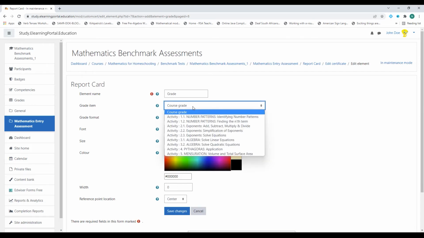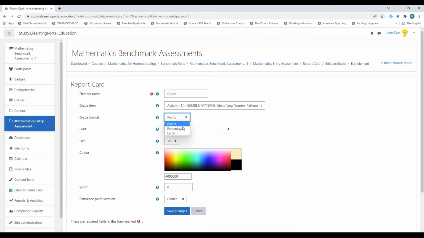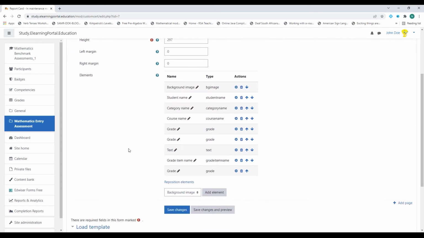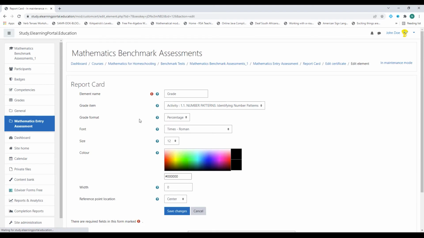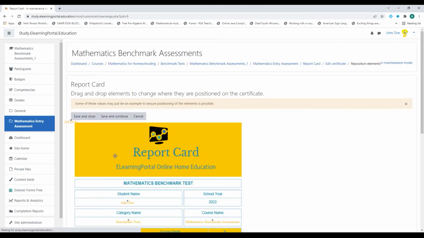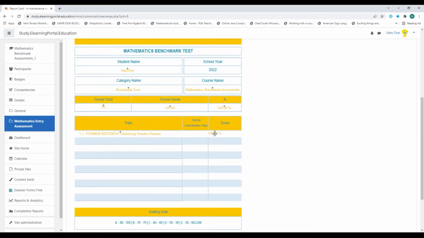Is it the course grade? No, I don't want to add the course grade. I want to add the activity grade, and I want to add the percentage there. Okay, so let's click on save. Oops, my colors, I haven't changed my colors there. So let's go back and change the color there and click on save. Let's reposition it. Okay, so that will be 100%. Remember, this will not be 100%. This will be the learner score that he or she obtained in this activity. Okay, so it's the activity item name and the activity grade.